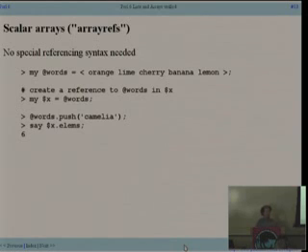So there's no special referencing syntax needed, and in fact, here's an example of that. Here I have an array, and I'm going to do my $x = @words, so now $x is referencing that array. And if you manipulate the array, you are manipulating the thing that $x references. So if I add a word to @words and then ask $x how many elements you have, because it's referencing that same thing, it will come back with 6.